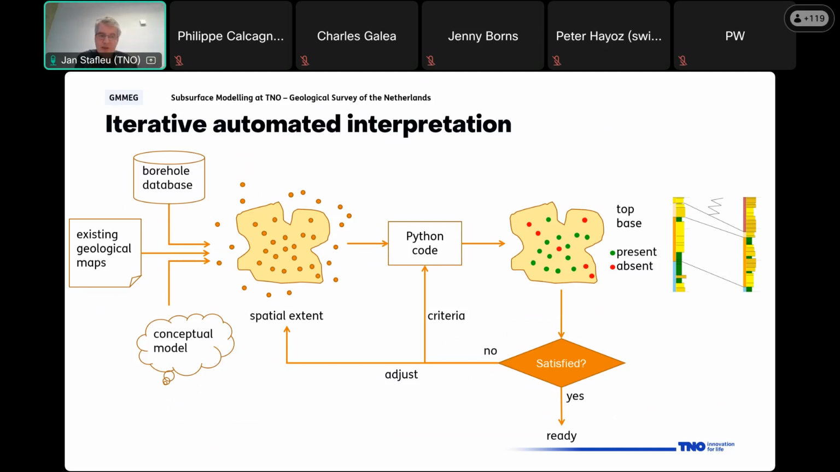Over the spatial extent of the geological unit, we plot the available boreholes. Yes. Participants. I'm sorry. Sorry, Jan, please continue. Oh, okay. I thought there was a question, which is okay, by the way. If somebody wants to ask a question, it's fine with me.